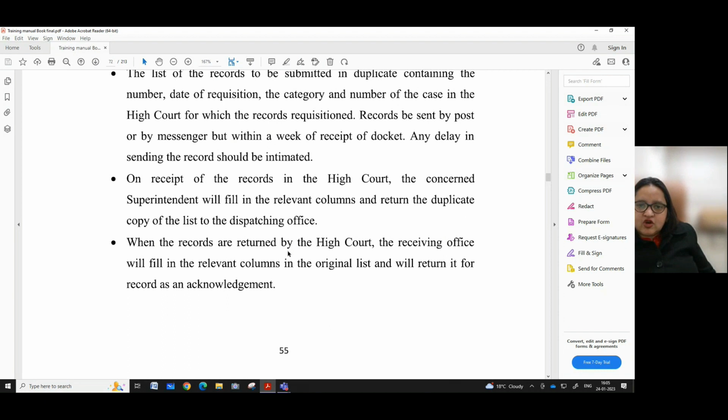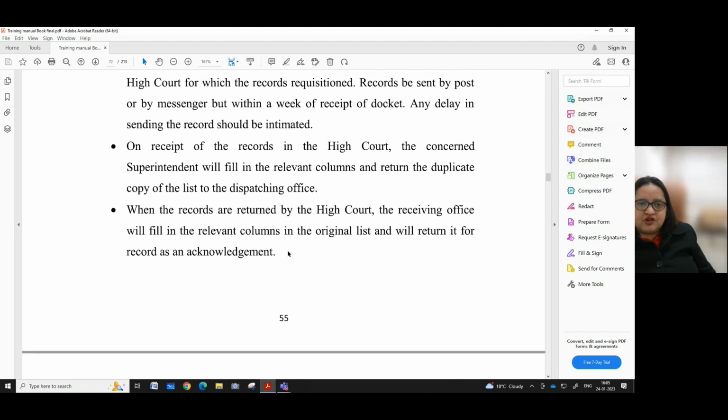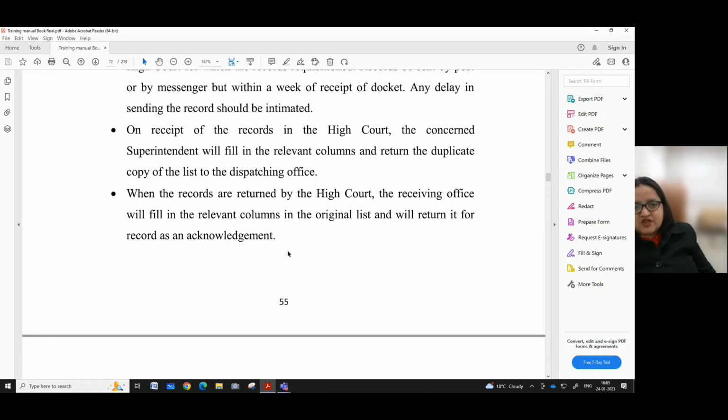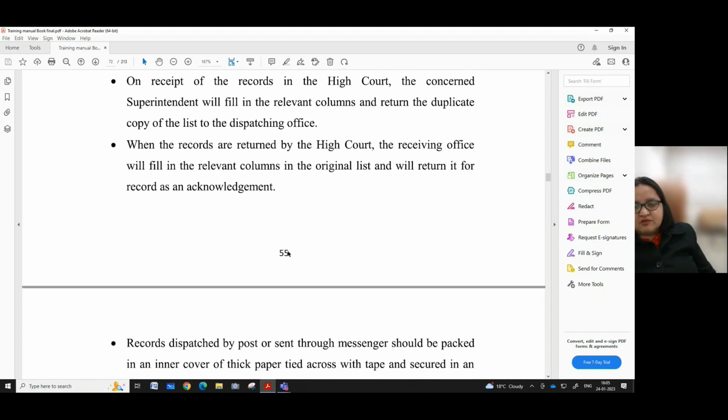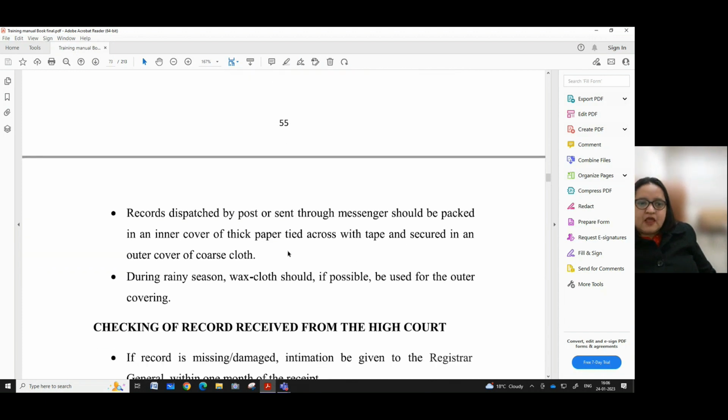On receipt of the records in the High Court, the concerned superintendent will fill in the relevant columns and return the duplicate copy of the list to the dispatching office. When the records are returned by the High Court, the receiving office will fill in the relevant columns in the original list and will return it for the record as an acknowledgement.